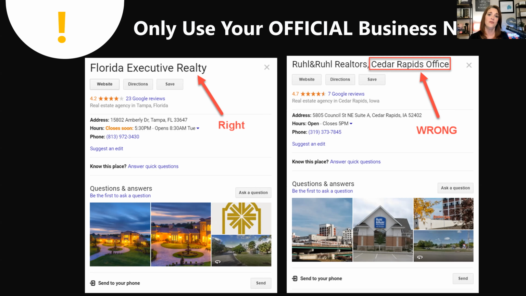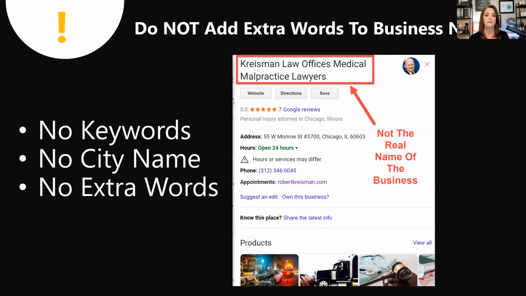In this case, you want to always use your official or legal business name. So in this example, Florida Executive Realty, that's the right way to list your business name. However, in Roll Realtors' example, they added Cedar Rapids office. And that's wrong because you cannot add any additional words to your business name. So in that case, they got suspended for doing that. So when you're filling out your business name, don't add any additional keywords. Don't add your city, don't add any descriptor words that describe what your business does. Just go with your business name.